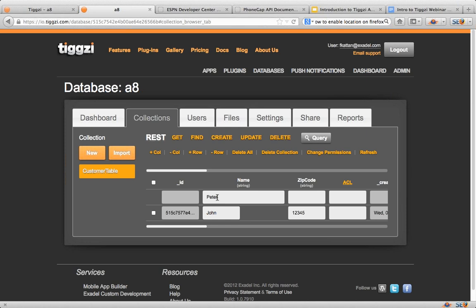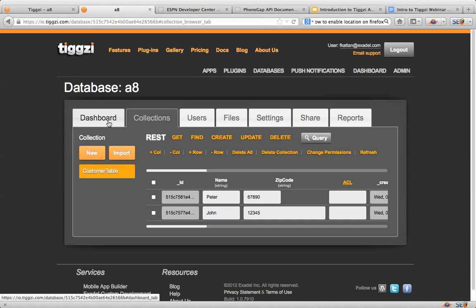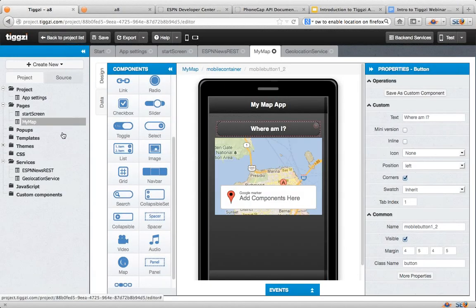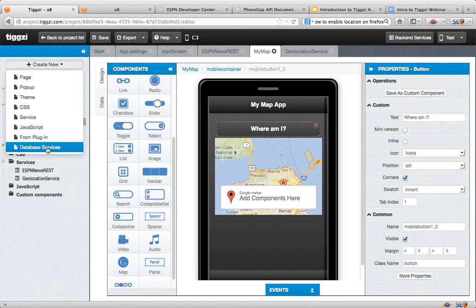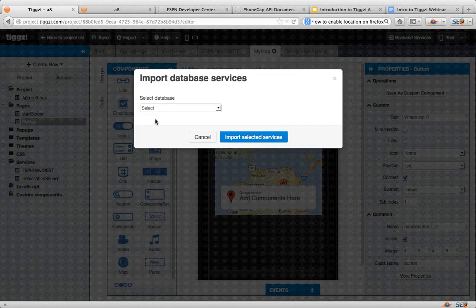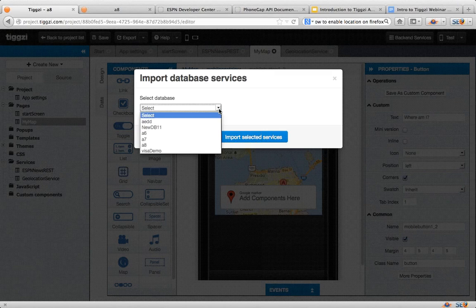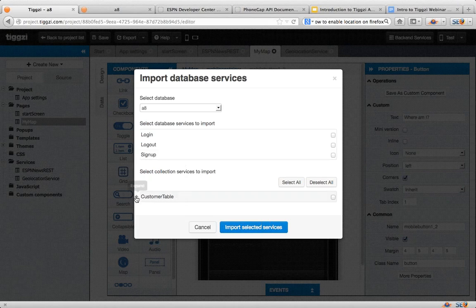And I will add another row. How about Peter, and he lives on this zip code. And I'm done, let's say, creating this table. So if I go back to my app, I can now create a new service, a new database service. And here I can see my new database that I created.